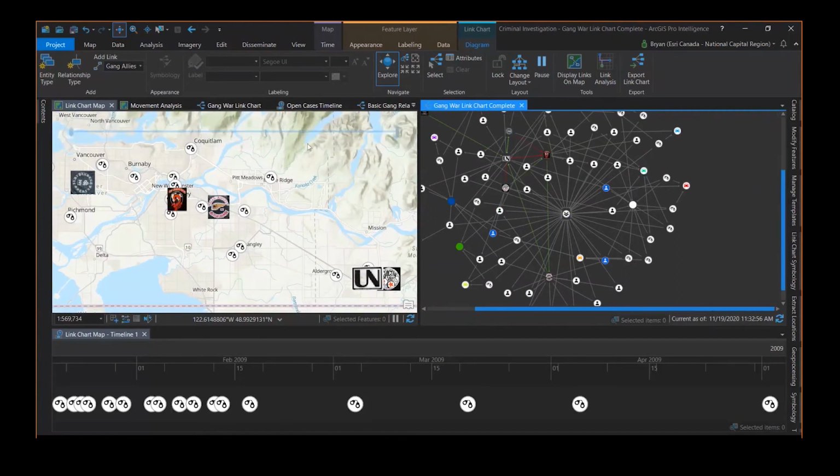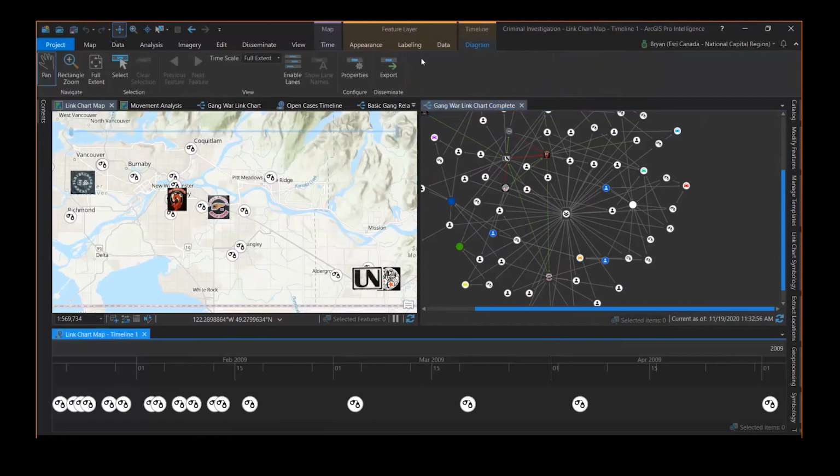The other thing, too, is if we come up to timeline, it's also got its own ribbon, and we can do a selection. So maybe I'm interested in all the cases that happened in February, and you'll notice it'll select all of those on the map. It will also select them all in the link chart. So it's a very nice way that we can look at our data in multiple different perspectives all at the same time and really get a better understanding of what we're looking at. Okay, so we'll clear that.